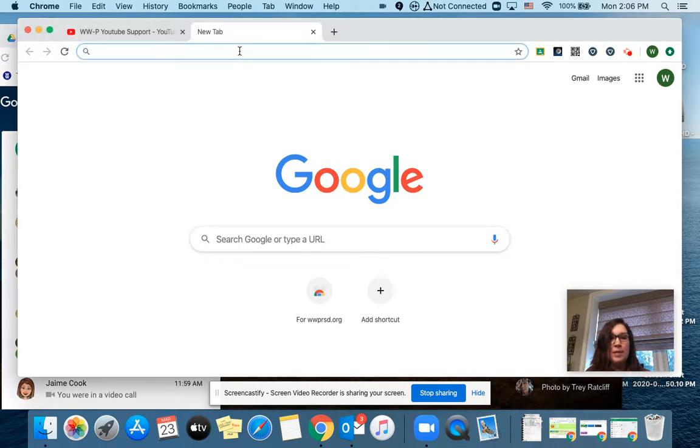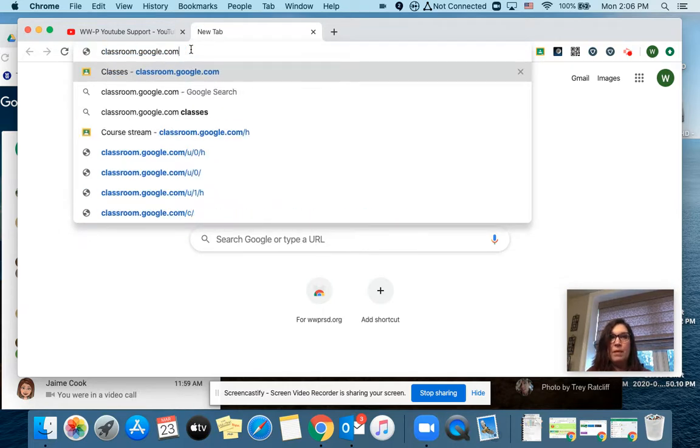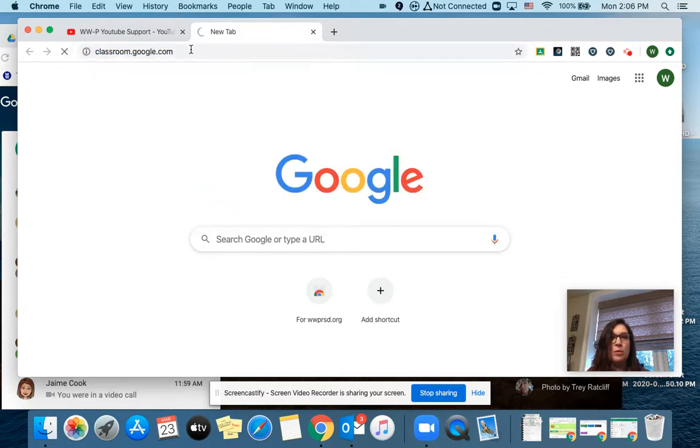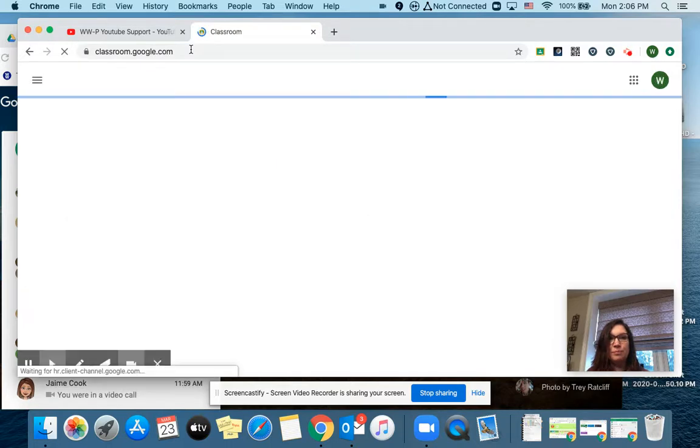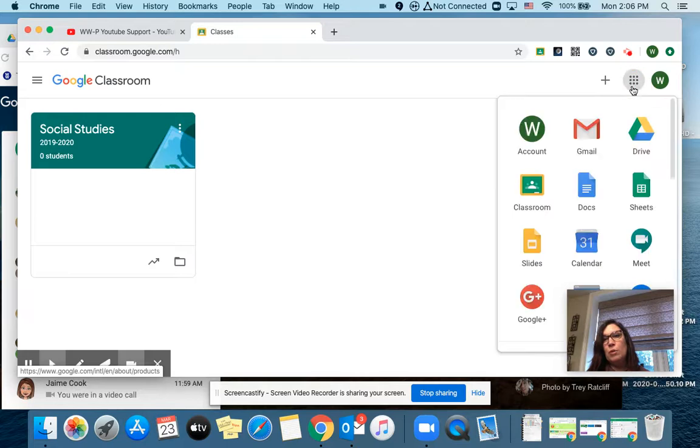One of them is to type in classroom.google.com, and that will take you to Google Classroom. Another way you can get to Google Classroom is through your waffle or your box of boxes in Google. If you click on that, you'll notice that your classroom icon is also in there somewhere. It might not be in that exact spot, but it should be somewhere in this menu.